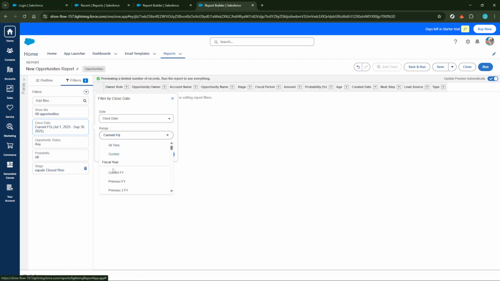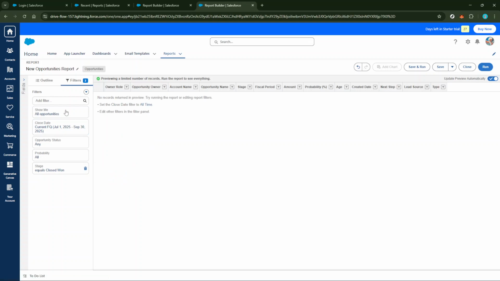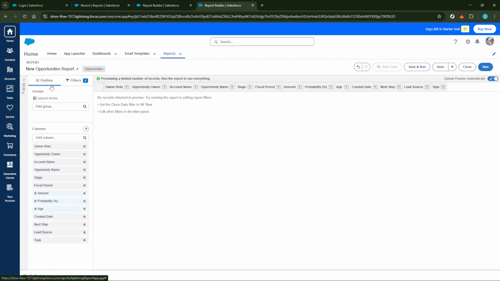Now, it's time to group your data for easier digestion. To do this, group the report rows by close date. You'll want to select calendar month as your grouping option. This configuration organizes your Close Won opportunities into monthly increments, allowing you to quickly identify trends or patterns in your sales activity over time. With the basic setup complete, it's crucial to save your work.